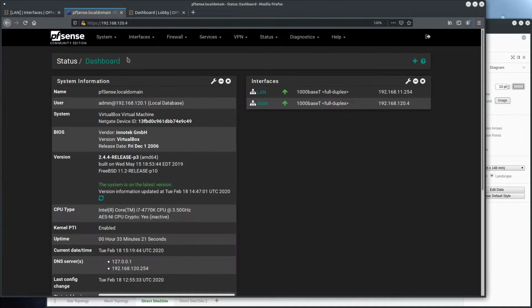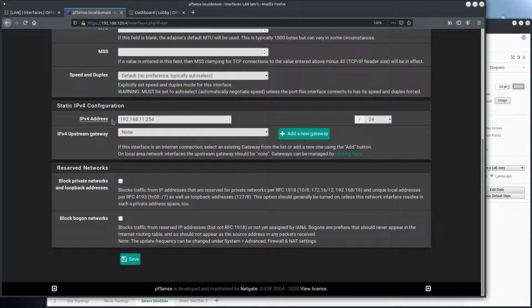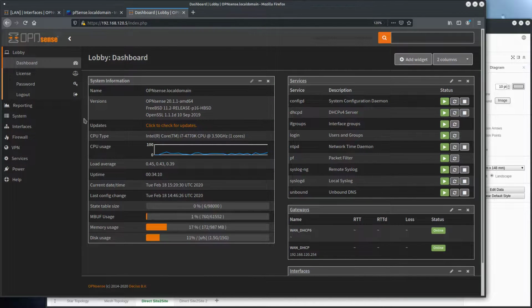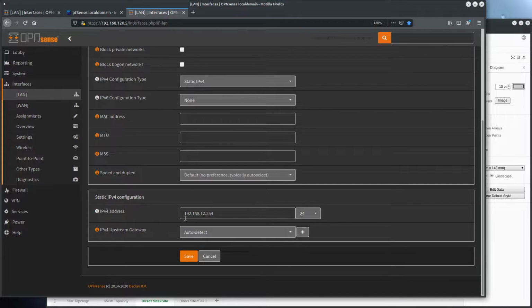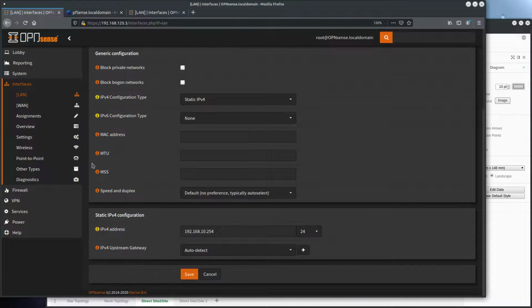192.168.10.0/24. On the pfSense side, go to Interface, LAN, scroll all the way down and check the IP address for your LAN network, which in my case is 192.168.11.0/24. And the third firewall's internal network also has to be unique, which in my case it is, with the address of 192.168.12.0/24.